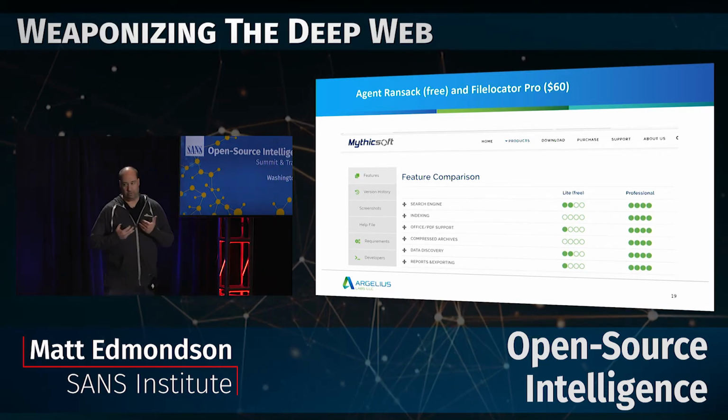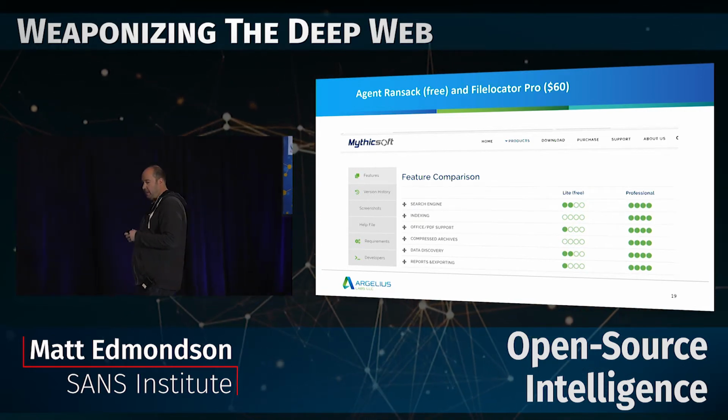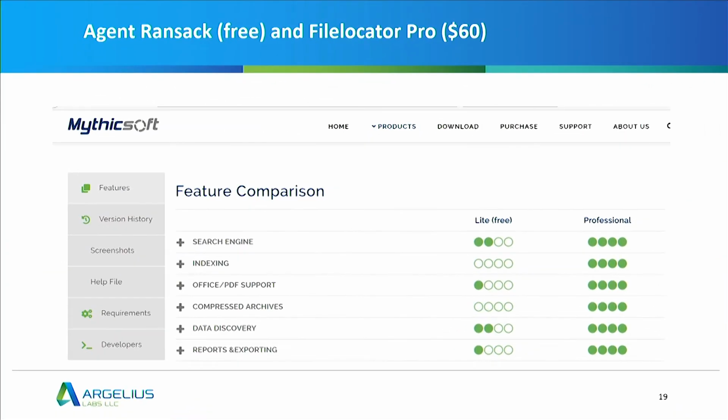And whenever I talk about a technical topic, I always try to give free resources. I hate giving paid resources. It just really pains me. But File Locator Pro has one of the things that the free version doesn't, you see there, the second one from the top, indexing. And when we're dealing with breach data, indexing is fantastic.